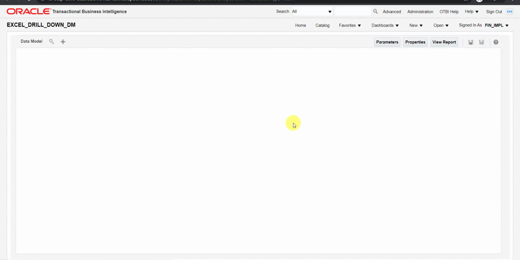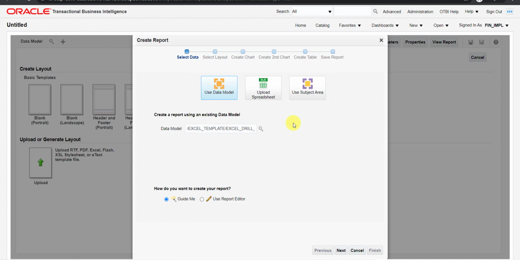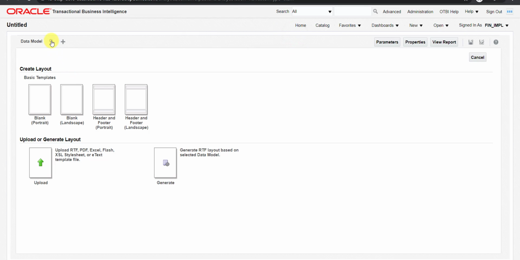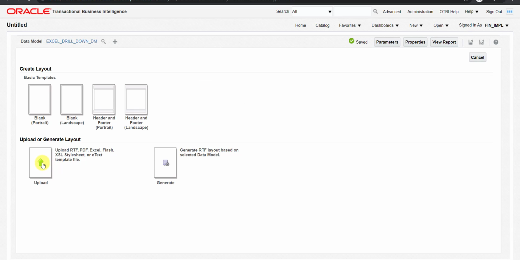As soon as I click on the create report button, it will redirect me to the report creation wizard. But I don't want to create the report using the wizard, so I'm just canceling this particular window. And here is an option to upload the data model. So I just click on this data model and I will upload my data model. So what is my data model name? That is Excel drill down DM. Okay, and here we have to upload the XML template. But before that we have to create the Excel template.